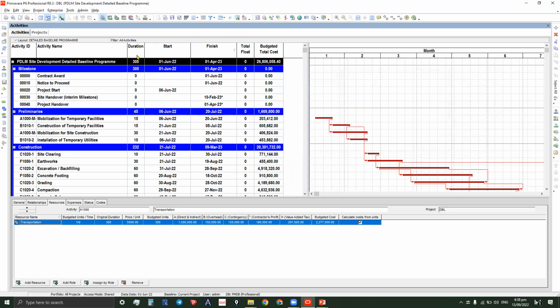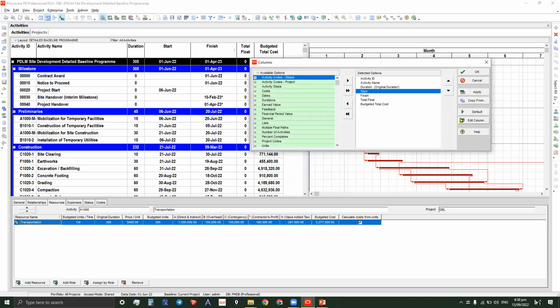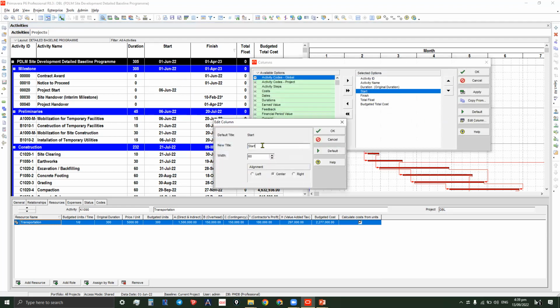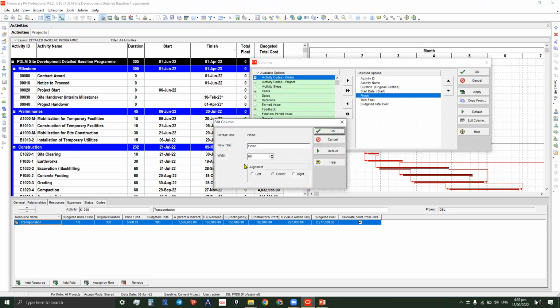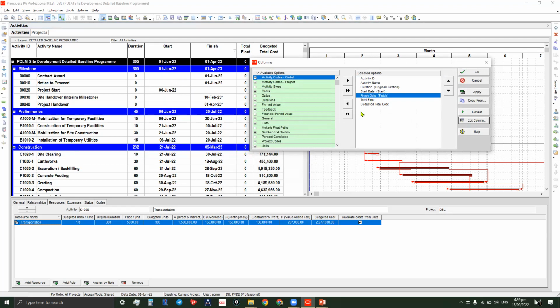Okay, so we have the duration, start, finish. We will change this into start date. And also this one we will change into finish date. And what else? Okay, apply.